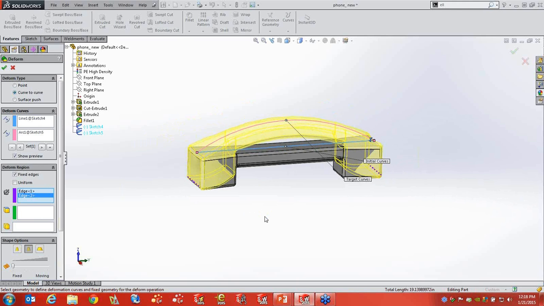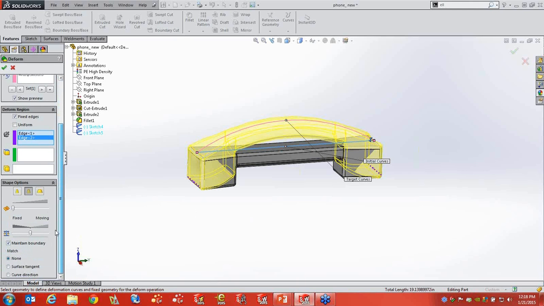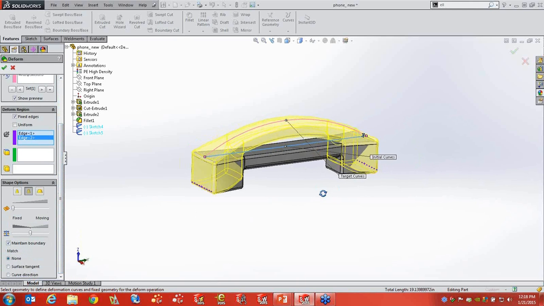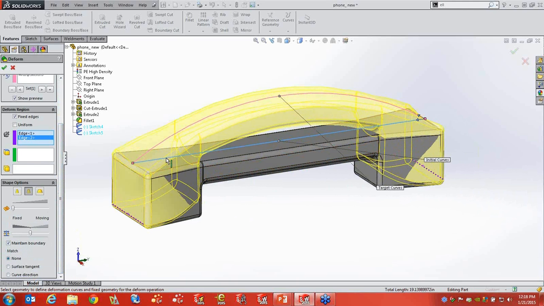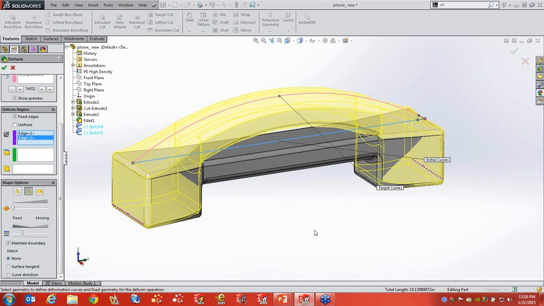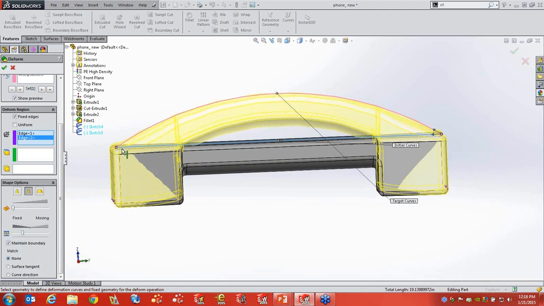Now, as far as predictability, it's not like you put any numbers to this. You're really using the controls of the curves that you provide, as well as some shape options we have at the bottom here. The shape options really dictate whether the weighting of the shape is more towards the fixed edges or the moving edges. And if I go more towards the fixed, you'll watch that the shape will change a little bit more. It has more of a tangent feel to it as it comes up and around.